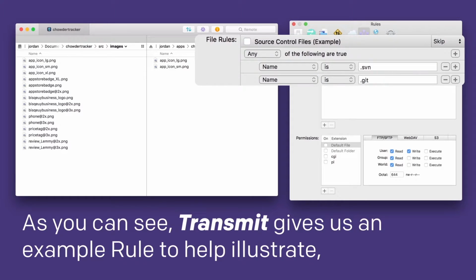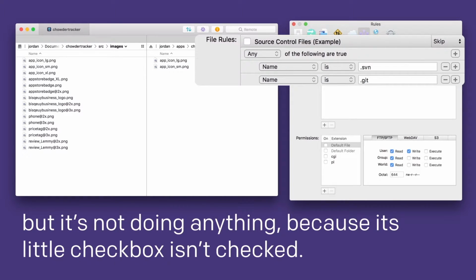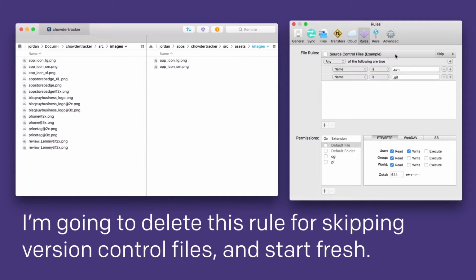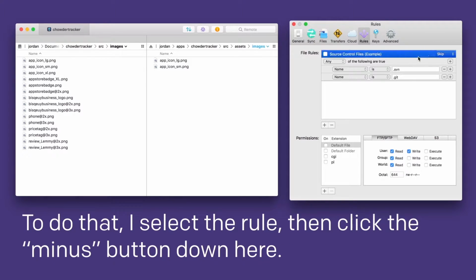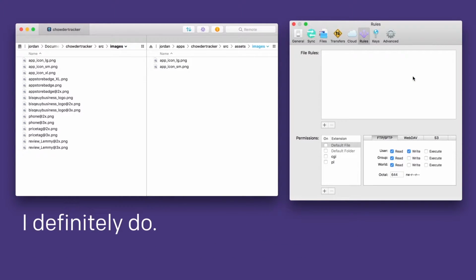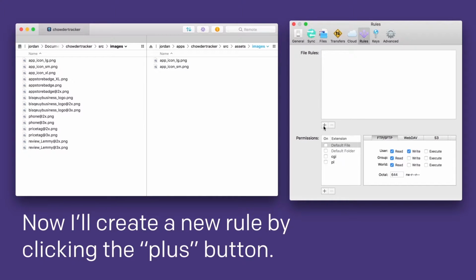As you can see, Transmit gives us an example rule to help illustrate what this is for, but it's not doing anything because its little checkbox isn't checked. I'm going to delete this rule for skipping version control files and start fresh. To do that, I select the rule, then click the minus button down here. Hey, thanks for making sure I really do want to delete that rule, Transmit. I definitely do. Now I'll create a new rule by clicking the plus button.